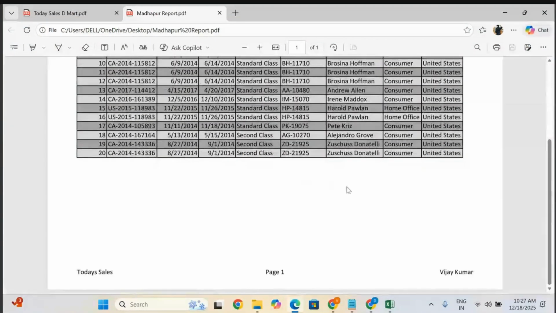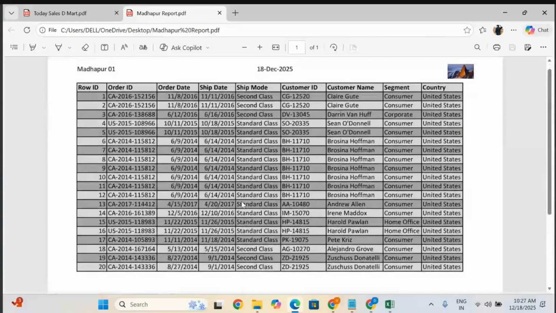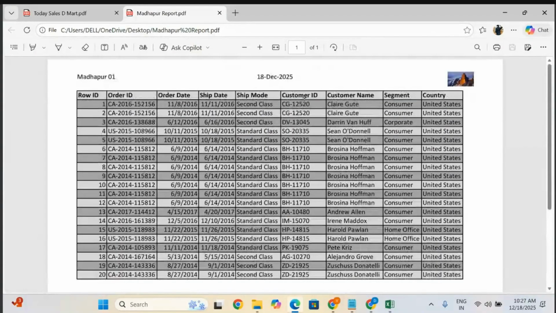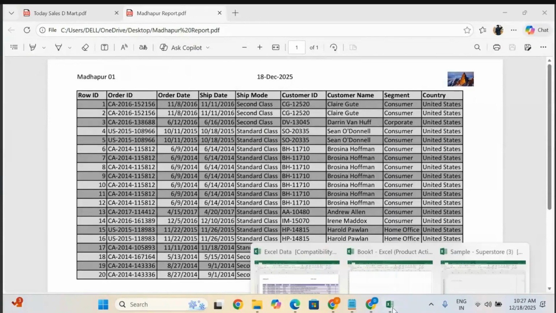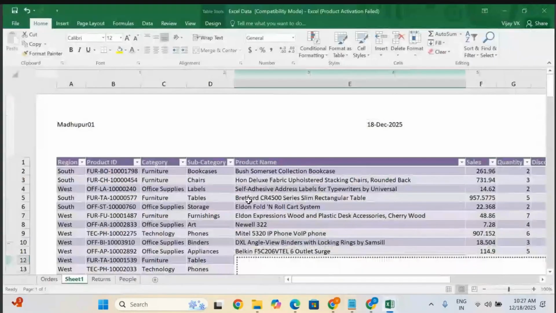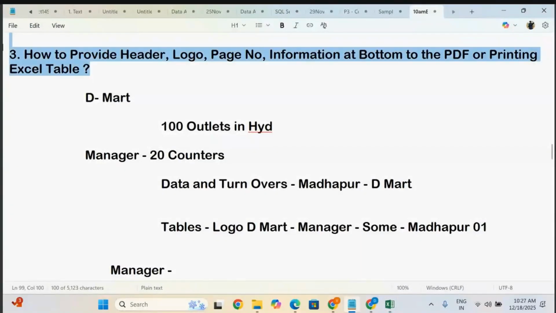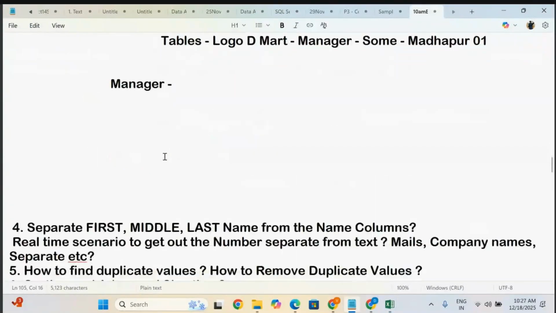So you can adjust the entire thing. Now you just try with those options. You can fit the entire page. You can give margins also. These are some of the things you can try if you are more interested in this. So this is the way you can send reports to your managers every day. So let's see the next one.